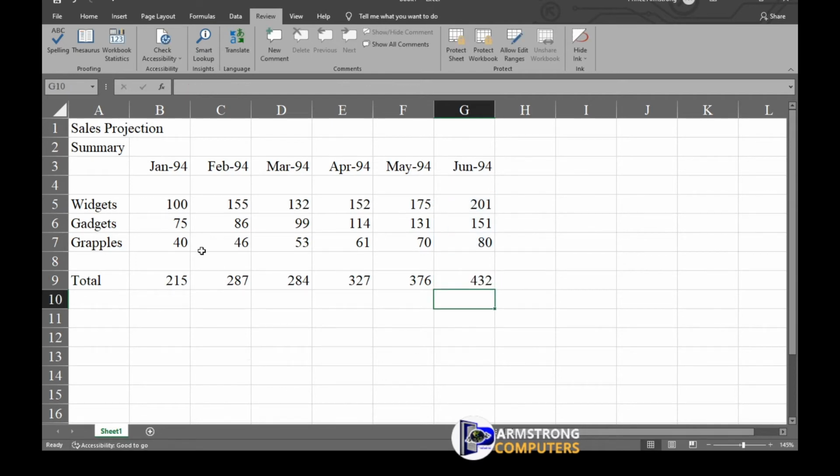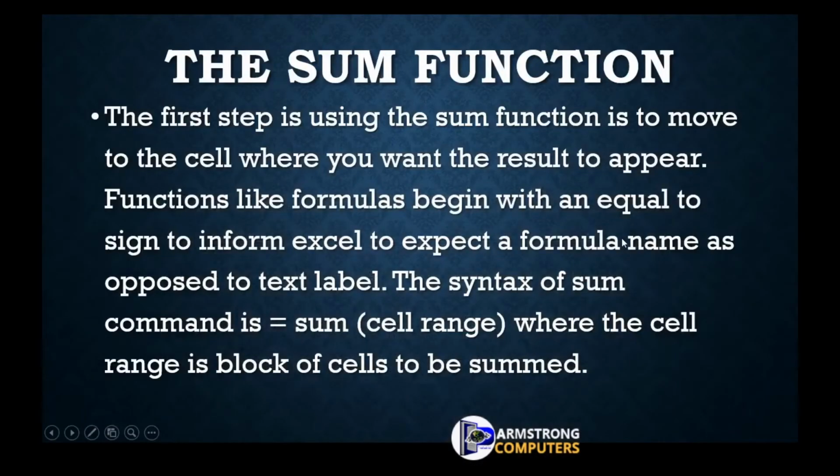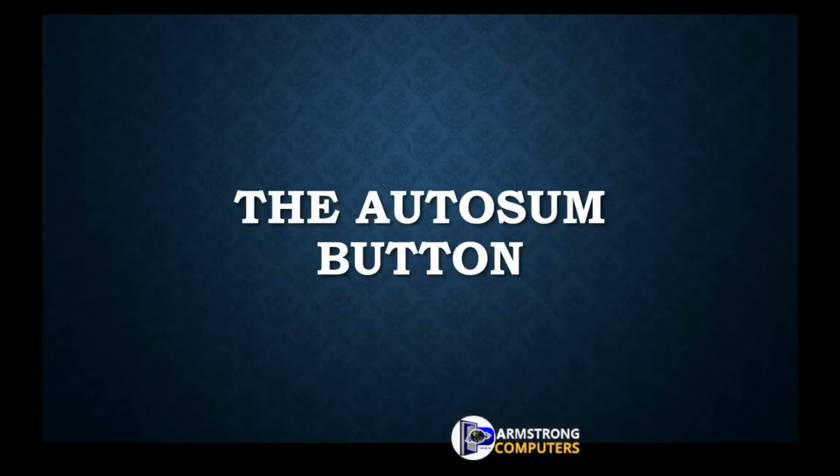Okay, so we are done here now. So basically this is how you can use the sum function to perform some calculations. Now the way forward, I'd like us to move on to the next thing we're looking at. Next we'll be looking at using the AutoSum.